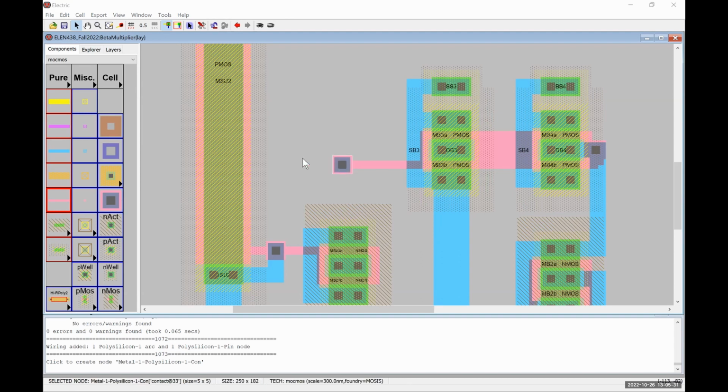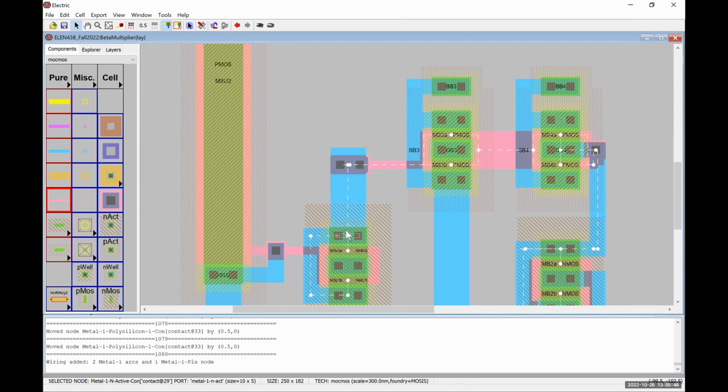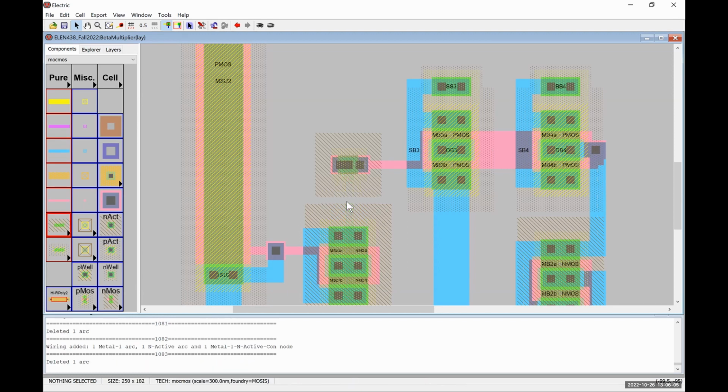I put a contact here. I'm going to make it 10 by 5 so that it's wider. I'm going to connect this polysilicon gate out to this node, and then line up this node as best I can and run metal down to here. And I want to get rid of those extensions because it's going to bother me. It's not looking how I want it to look. So that's definitely not what I want.